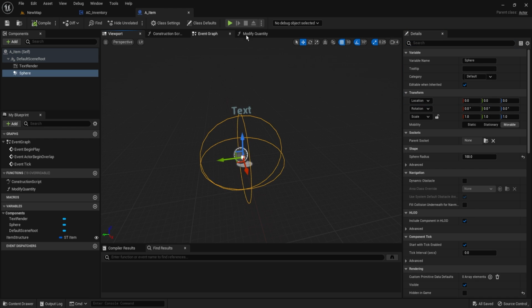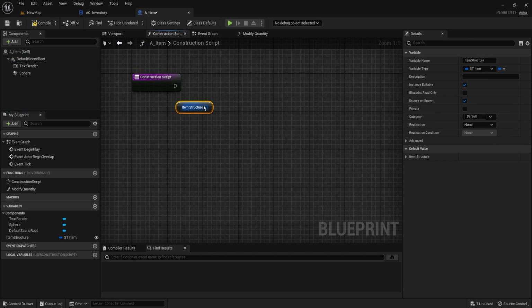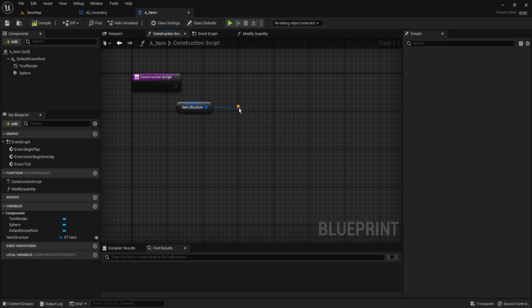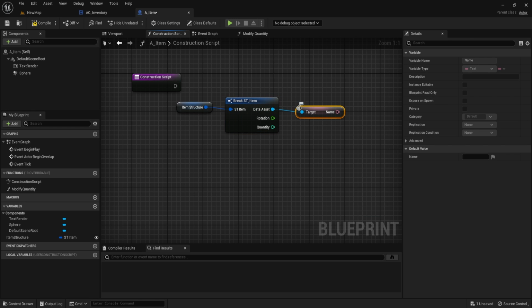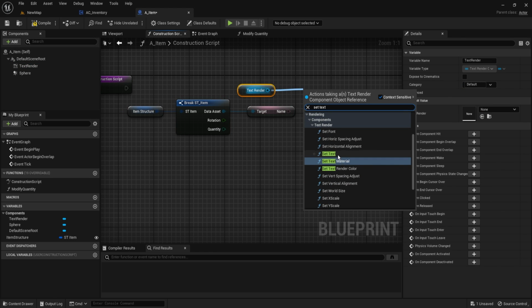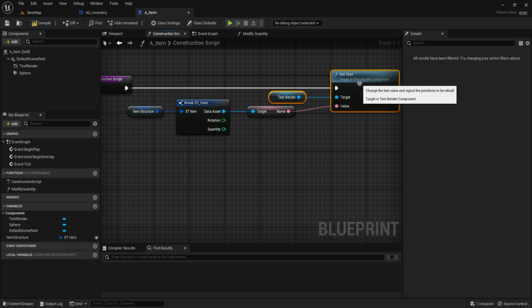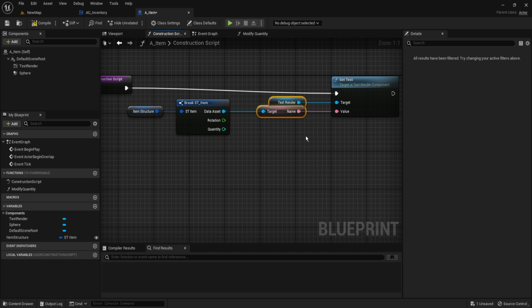For the text, what we'll want to do is inside of the construct script, we will be getting a reference to our item structure. We will break it, and we will get from our data structure the actual name itself. And then from our text render, we will say set text to the actual value itself. So just like that, align it up.